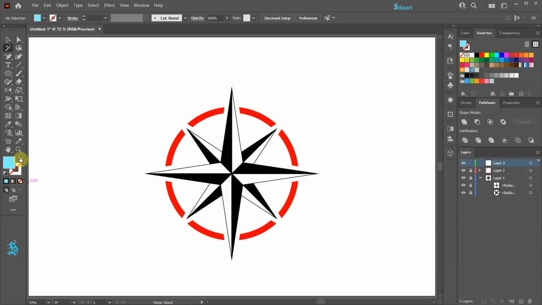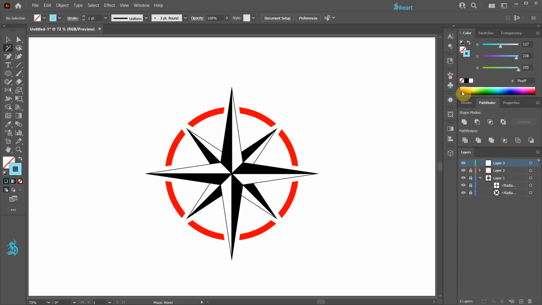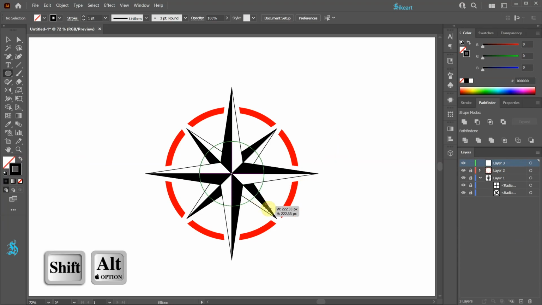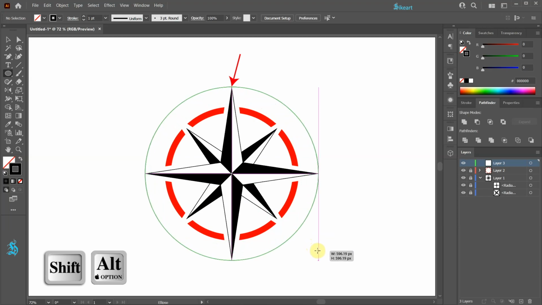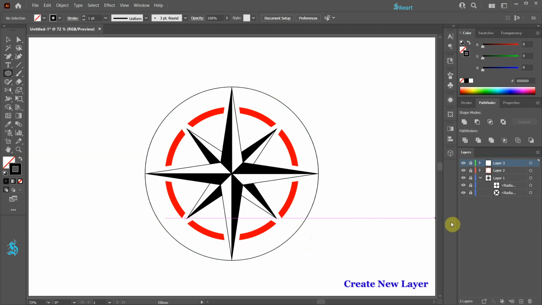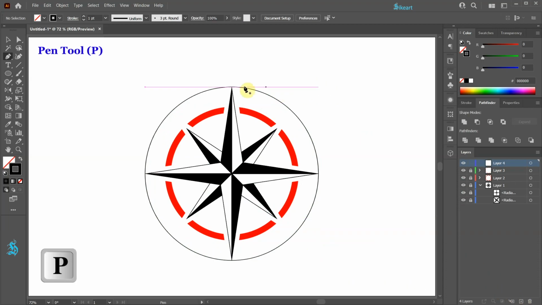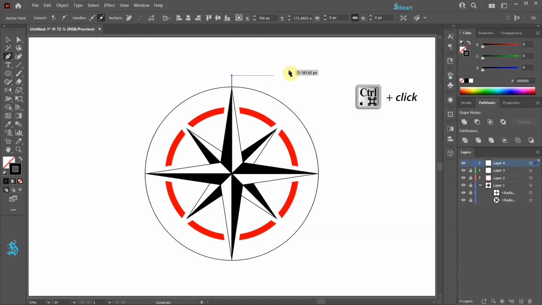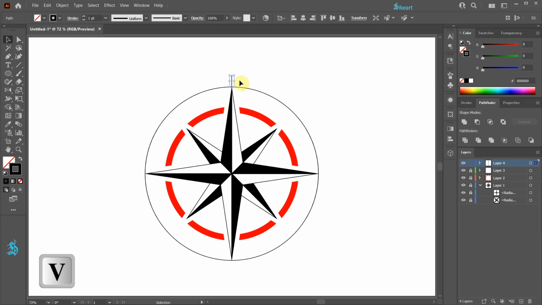Swap the fill and the stroke and change the color to black. Switch to the Ellipse tool and draw a circle that contacts the outer points of the larger star. Lock this layer and create a new layer. Switch to the Pen tool and draw a short vertical line. Select the line and increase the stroke weight to 3 points.